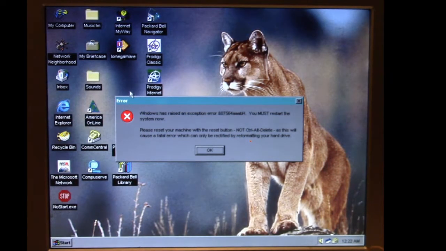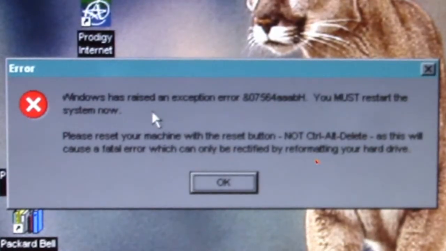And look, we get our desktop and Explorer and everything comes back, but we get this fake error message. It says Windows has raised an exception. Windows causes exceptions, it does not raise them. And then it gives you this error in some kind of code 0756 BH. And then it says you must, capital letters on the must for emphasis, restart the system now. Notice that there's a space here with this period. Please reset your machine with the reset button.